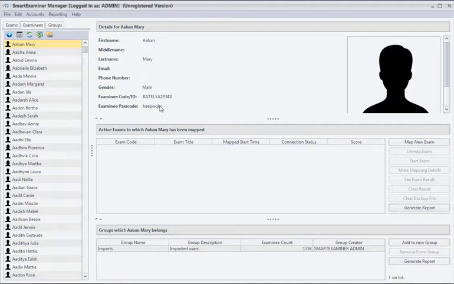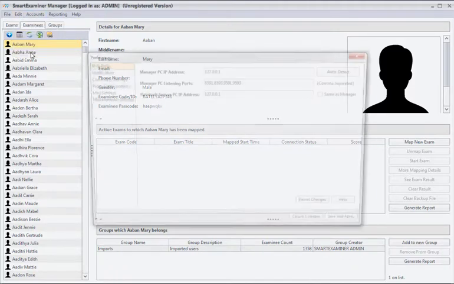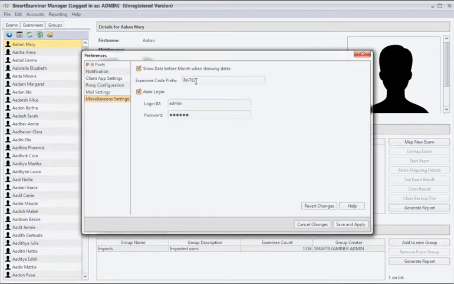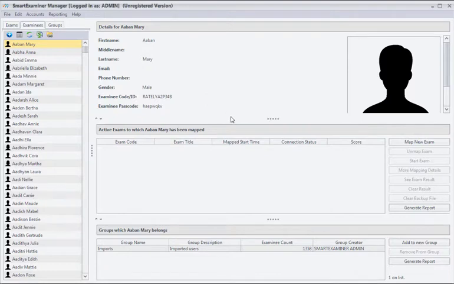So these 2 fields are basically required. Now you have the prefix in front of this. It's something that you can change from the preferences menu using the miscellaneous settings. So if you want to customize what prefix shows up before the data, you just put it here, and you will be able to add a prefix to whatever the code is going to be.